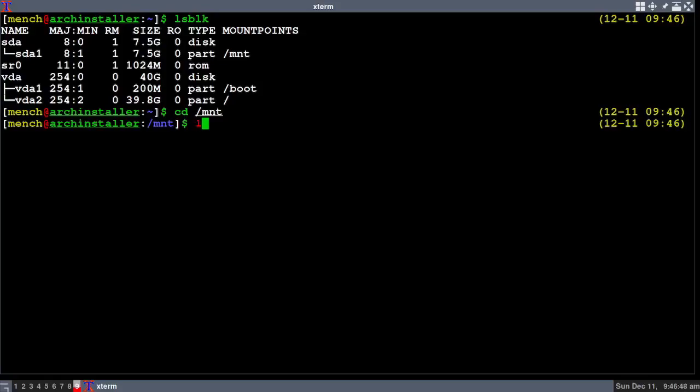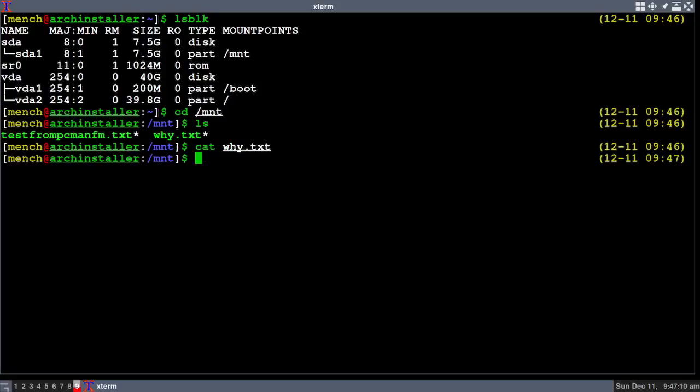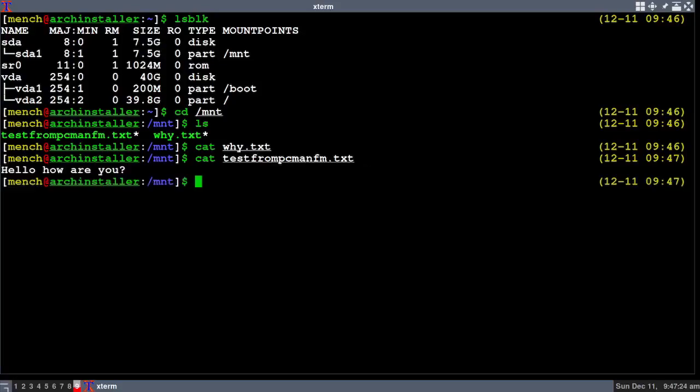Let's see if there's anything in there. I have 2 files in my USB drive. My USB drive is empty except for these 2 files. And let's cat one of them. Let's cat Y. And Y is empty. Let's cat test from PCman FM. And in that file, I have written, hello, how are you?